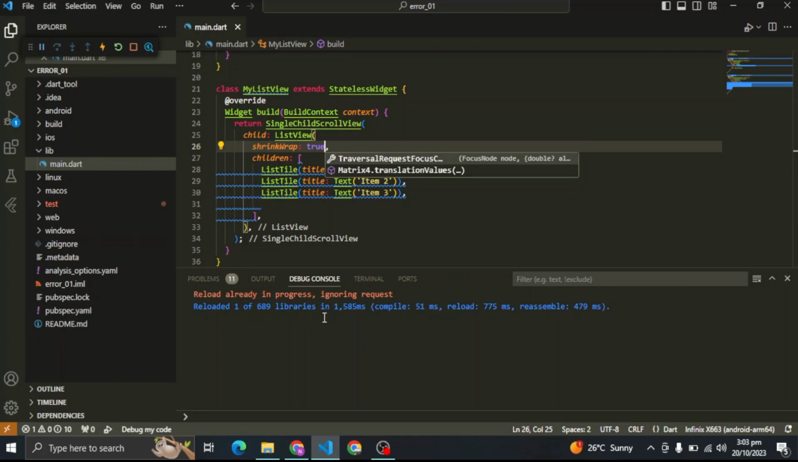So the next time when you encounter this error, remember to use the shrinkWrap property. It's a straightforward fix for a common issue.